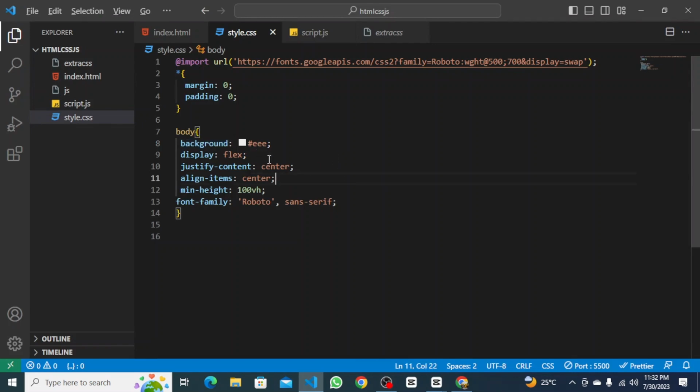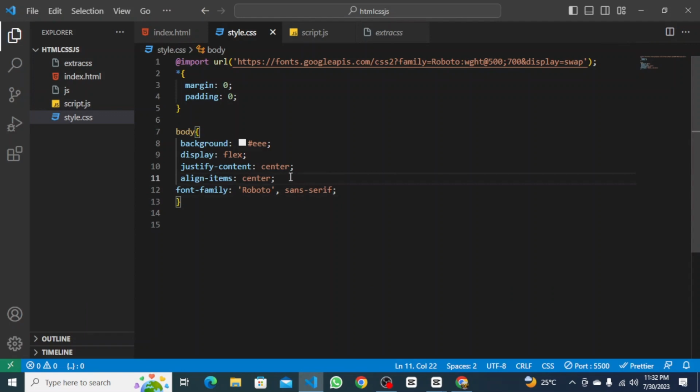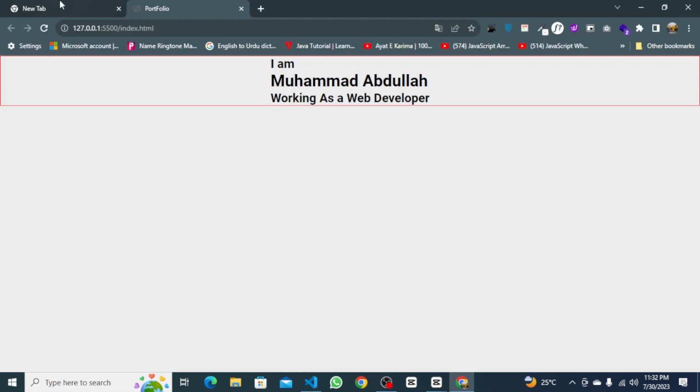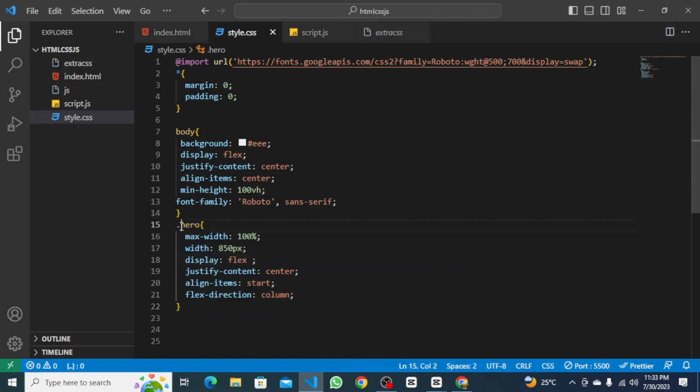So if I remove just the min-height, now look, it looks like this. So it doesn't take full height, okay? If I give a border, 1 pixel solid red, you can see it's not taking full height. So to make sure we give full height, okay? That's why I use min-height, okay?